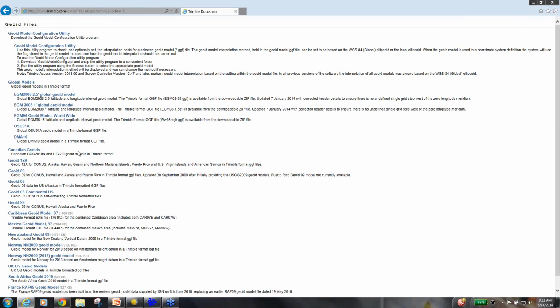geoid models. They're fairly large files, so if you're running a TSC2, they are going to take quite a bit of space. TSC3 and the tablets seem to handle them okay. If for some reason you do want a subgrid of a geoid model and you do not have access to Trimble Business Center, feel free to contact any of our sales guys over at Precision Midwest or myself and let us know if you want a subgrid just to save a little space on your controller, and we can definitely do that for you.